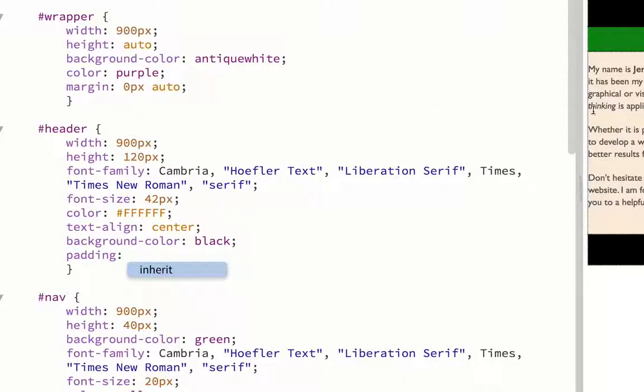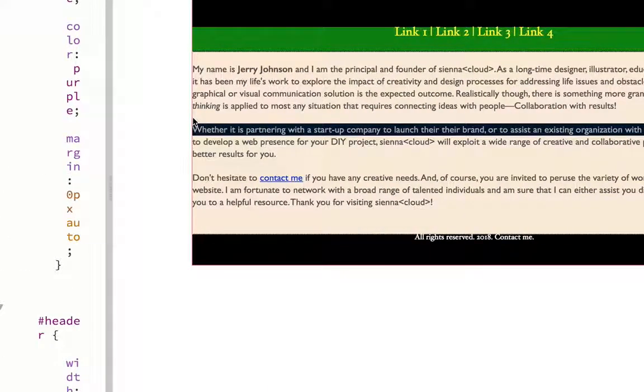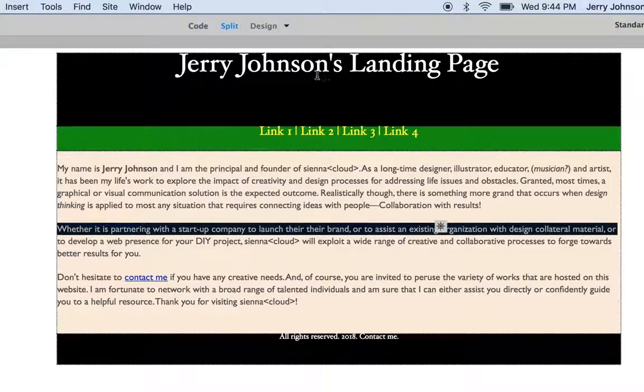Now I'm just looking at the header, and remember that header is just, if I can get that to move over, I just want to move Jerry Johnson down. Let me give you a clue of what I'm about to do. I'm going to put so many pixels, like 20 pixels of padding on the top only, and that will push this away from the top.